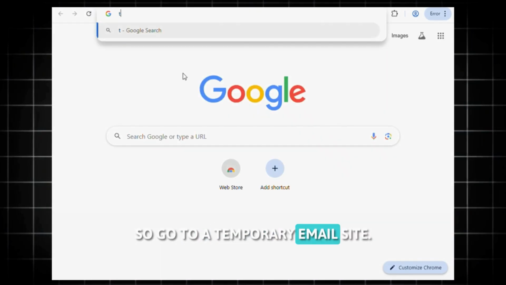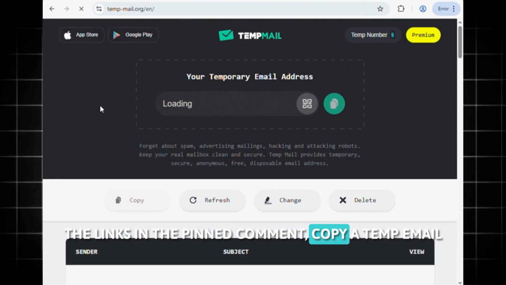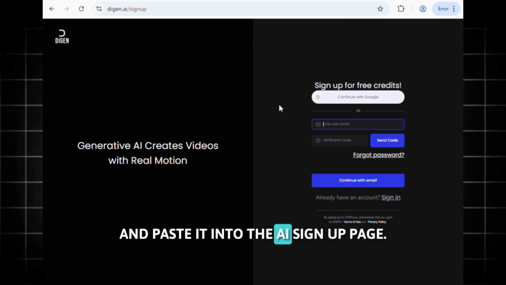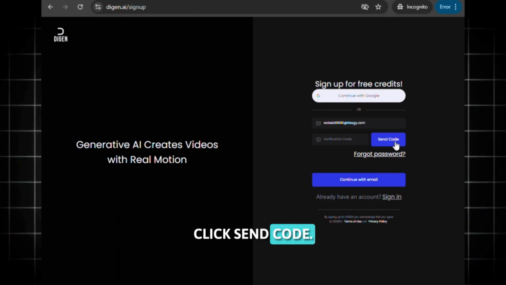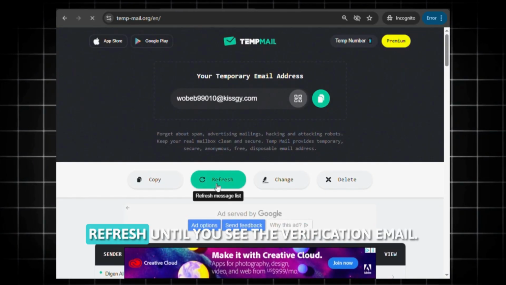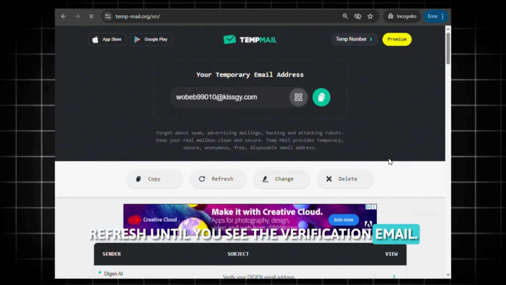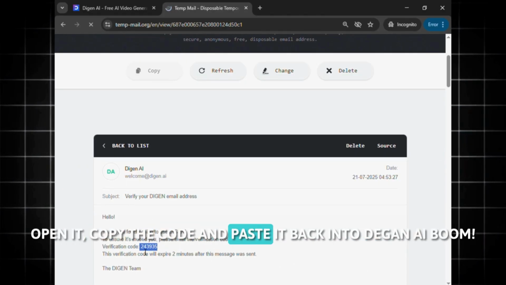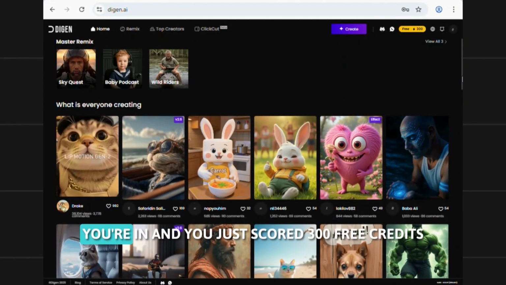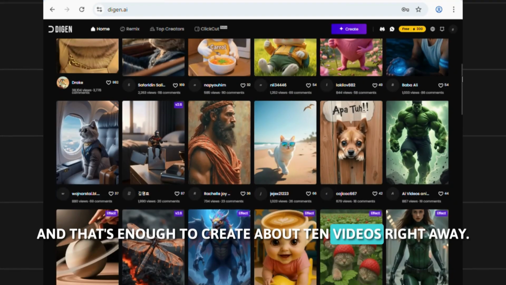So go to a temporary email site. The link's in the pinned comment. Copy a temp email and paste it into the Digen AI sign up page. Click send code. Now back on the temp mail site, refresh until you see the verification email. Open it, copy the code, and paste it back into Digen AI. Boom, you're in and you just scored 300 free credits. And that's enough to create about 10 videos right away.